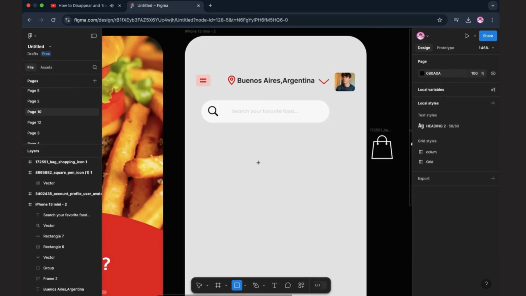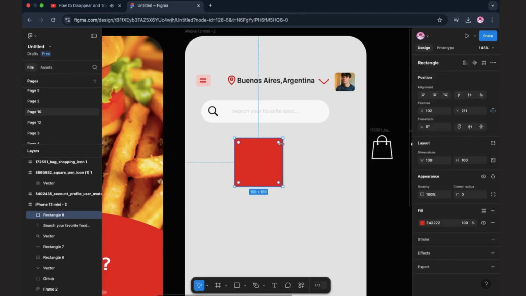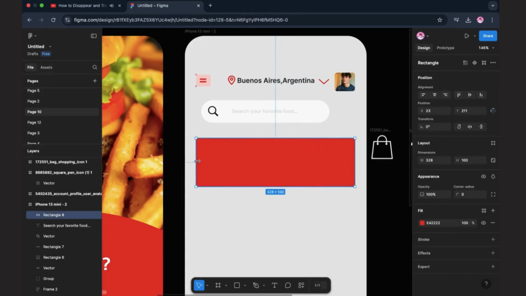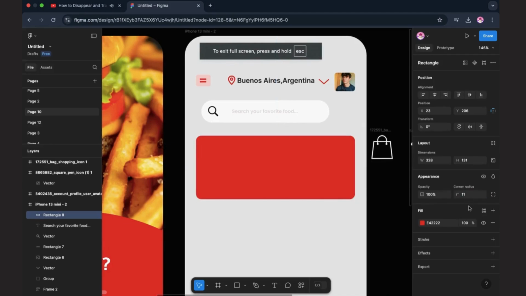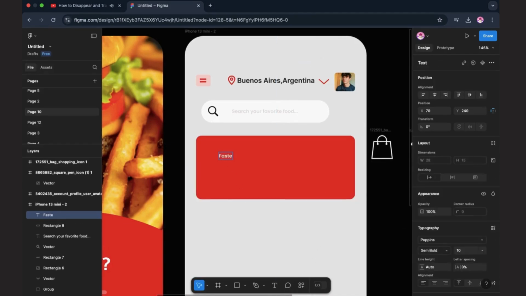Add another rectangle, give it a red color. Give it a corner radius of 11. Add a text. Fastest food. Then keep the size 21. Duplicate it. Change the text. Oh, it's a mistake. The fastest food delivery. Now it's right.